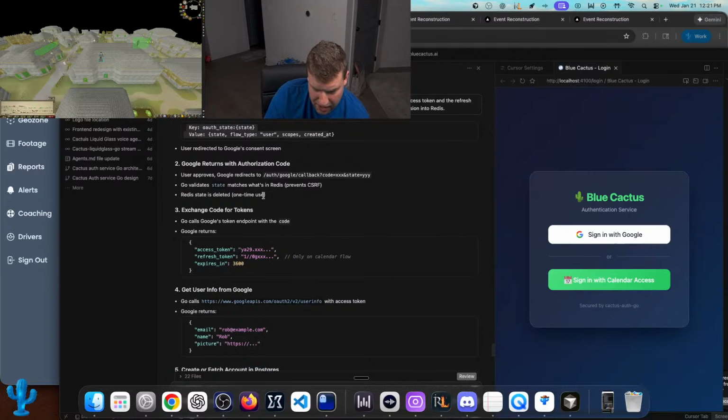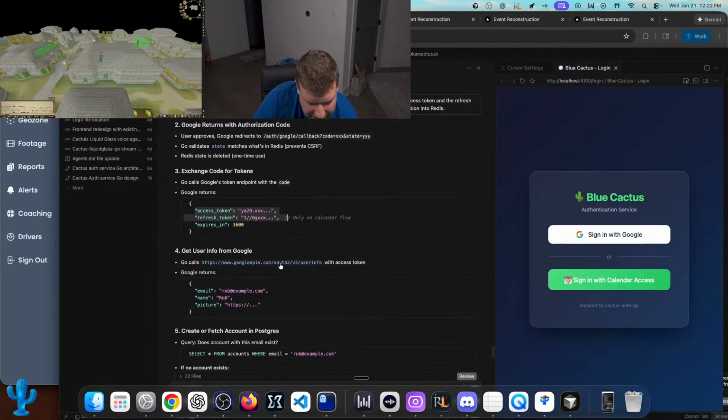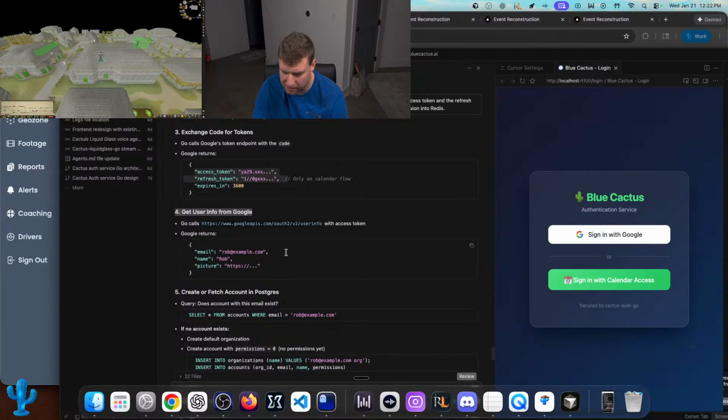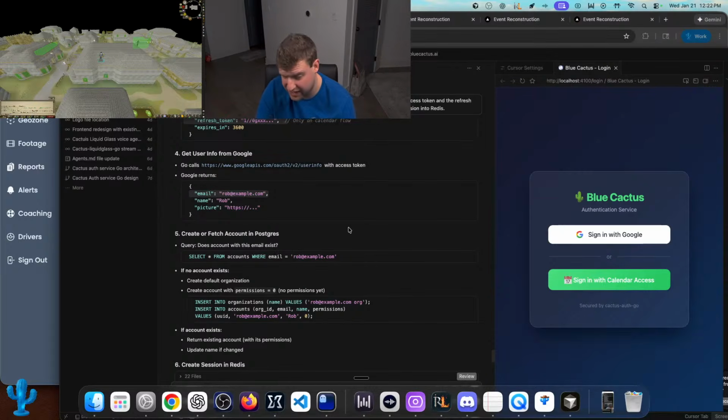And then what we do is Go calls Google's token endpoint with the code. Google returns two different tokens to us, an access token and a refresh token. And then we get user info from Google. We call this Google API with the access token, and we get some more information about this user, right? And then we create or fetch an account in Postgres.